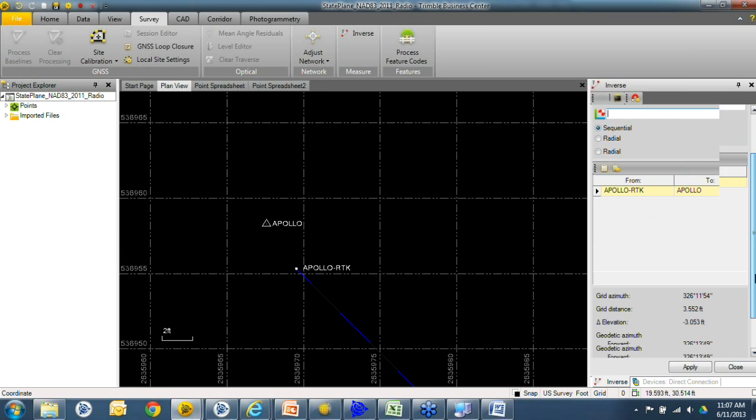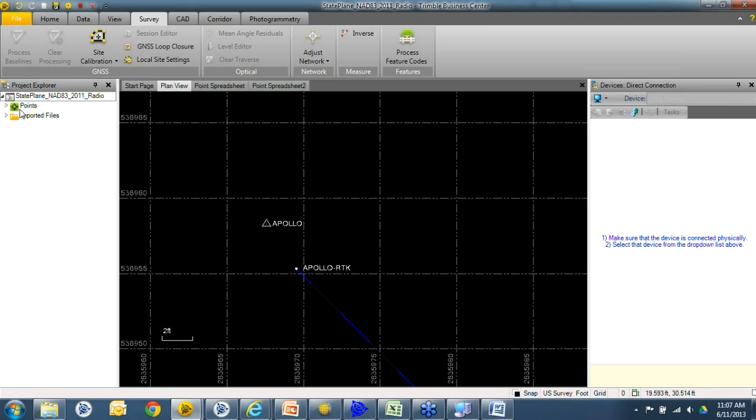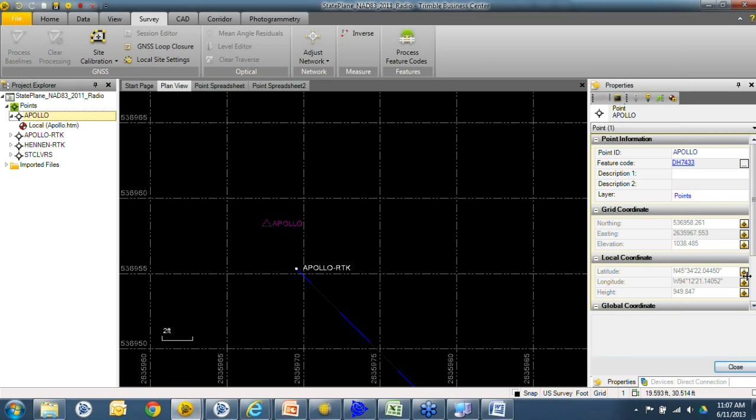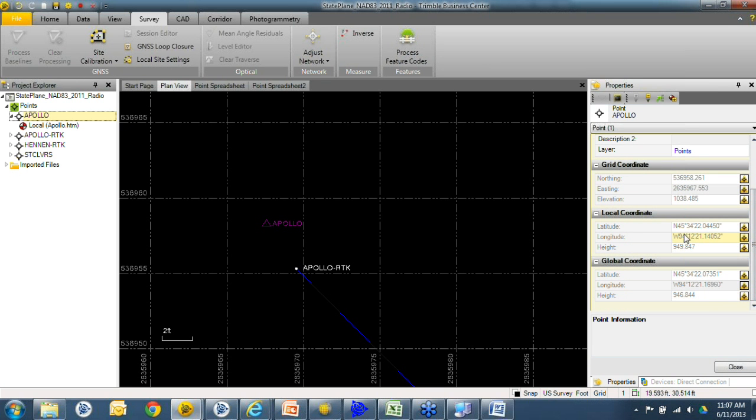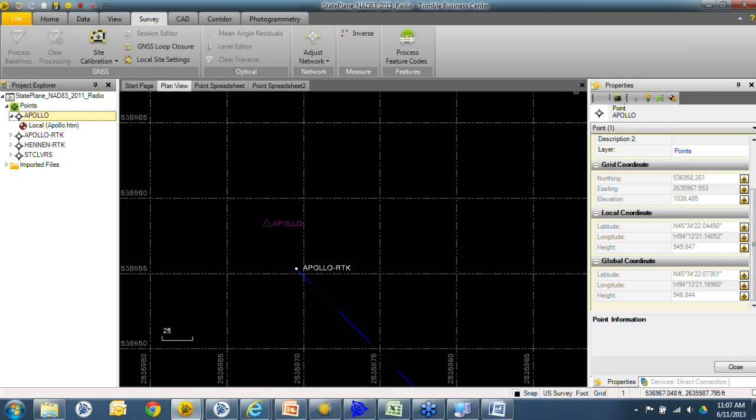And now I see my 3.5 feet difference in XY and elevation of just over 3 feet. I can verify this again by looking at the point properties of this point, Apollo, and you'll notice now in this case the local and global values are different, and the local value matches my data sheet. So the Trimble software is handling it properly. However, our workflow maybe wasn't ideal in this particular case. Obviously it wasn't ideal.